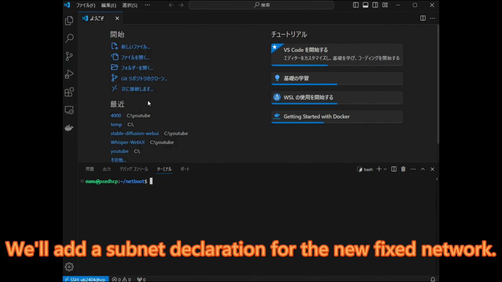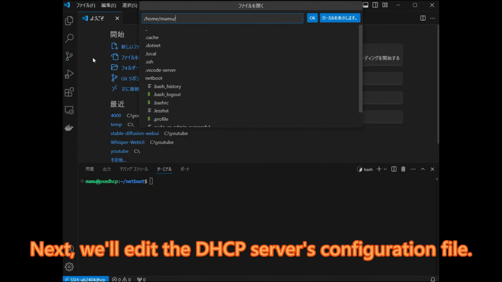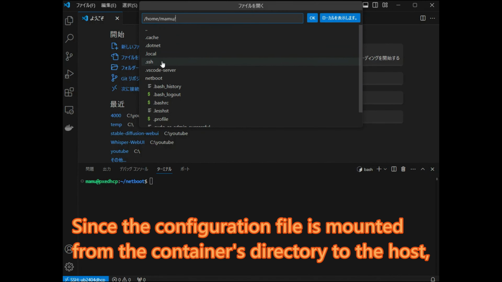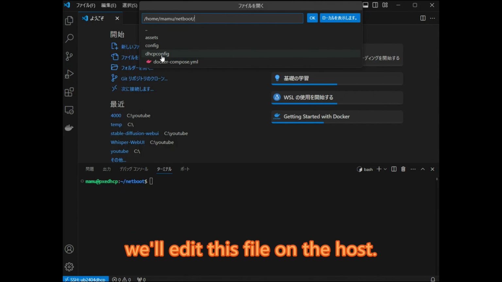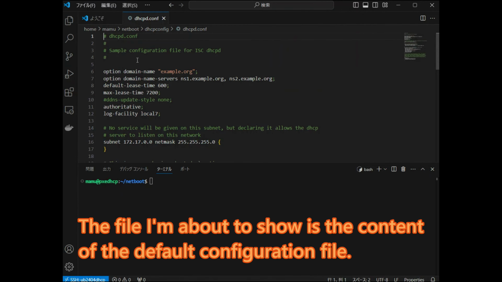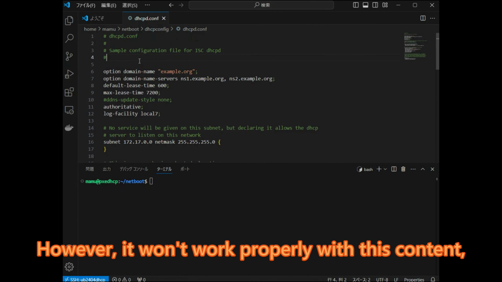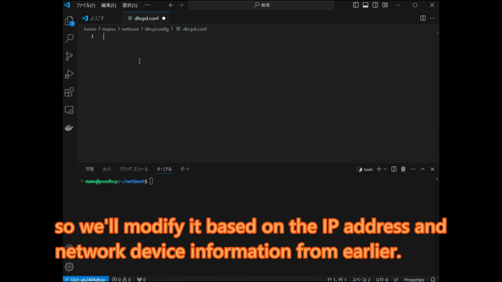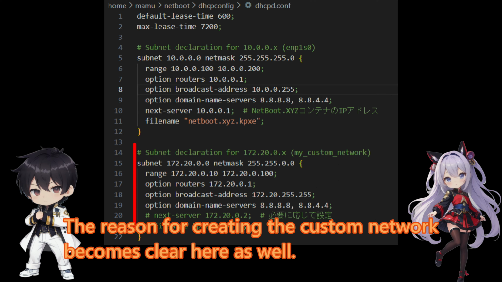We'll add a subnet declaration for the new fixed network. Next, we'll add the DHCP service configuration file. Since the configuration file is mounted from the container's directory to the host, we'll edit this file on the host. The file I'm about to show is the content of the default configuration file. However, it won't work properly with this content, so we'll modify it based on the IP address and network device information from earlier. The reason for creating the custom network becomes clear here as well.